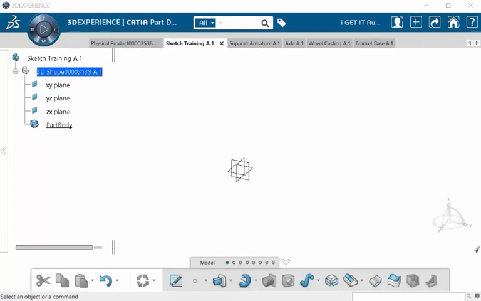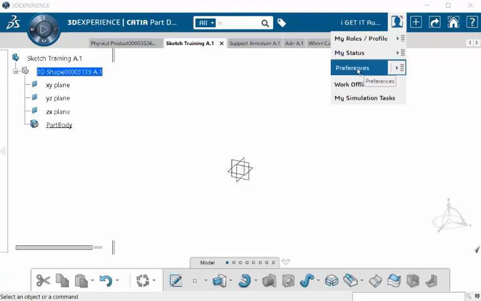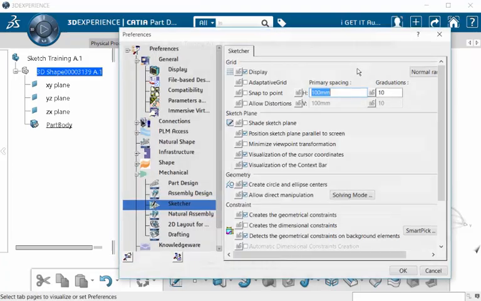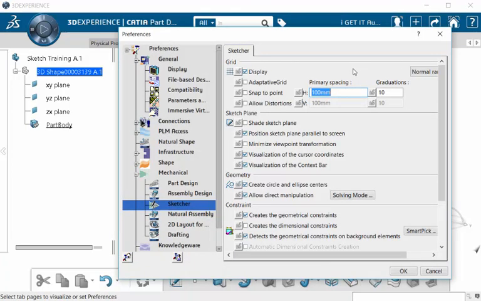The preference dialog is where you set various sketch options such as grid, sketch plane, geometry, constraint, and colors. All of these options are available by selecting the Me icon and going down to Preferences. Under Preferences, move down to Mechanical. And under Mechanical, you'll find Sketcher. Select Sketcher.